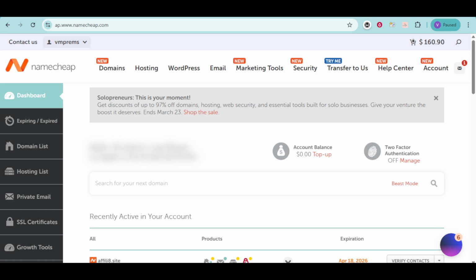First, you'll need to get to your Namecheap dashboard. Start by signing in to your Namecheap account in your web browser. Once you're logged in, you'll be taken to the main account panel, which is often called the dashboard. This is the central place where you can see and manage all of your Namecheap products, including domains, hosting, SSL certificates, and more. From this dashboard, look over to the left-hand side of the screen.